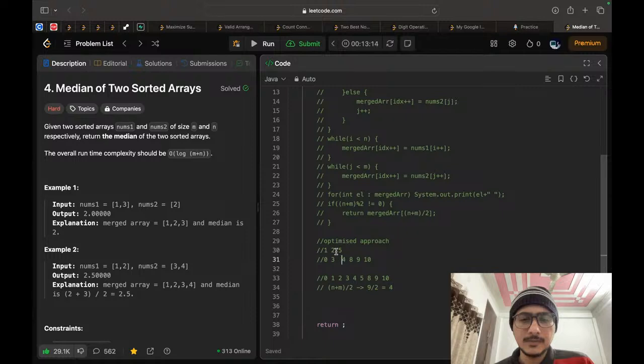If we made a cut here, meaning if we take 2 elements from this array, we have to take these 2 elements from this array. If we compare this element with this element, our 2 is smaller than 3. So basically we can take this part of the array: 1, 2, 0, 3.